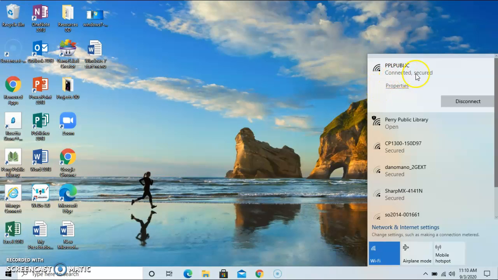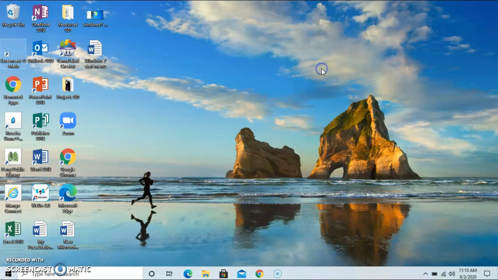Now, this says connected secure. This says open. The difference between these two, open just means that there's no password. Connected secured means that there's a password used, and I can disconnect from it. I'm going to leave it connected at the moment. But anyway, the point is that's what this little radio wave looking thing is.